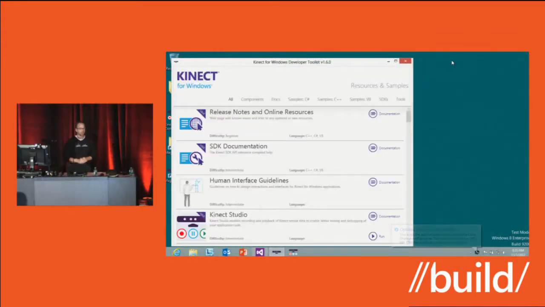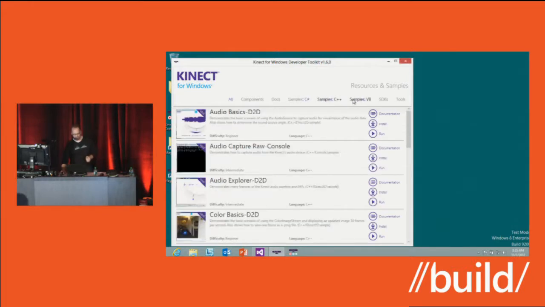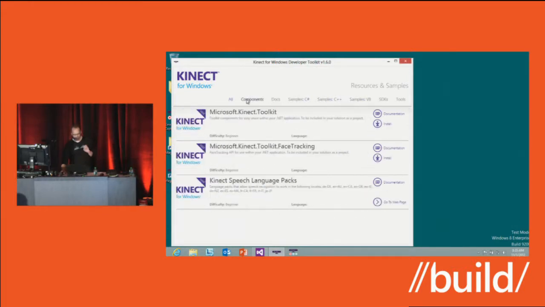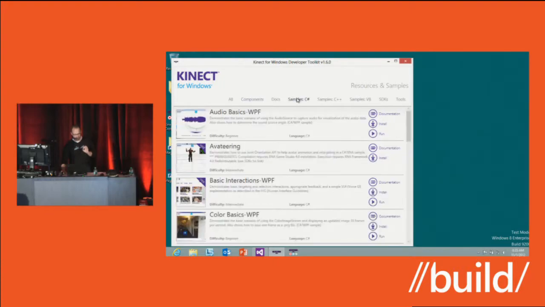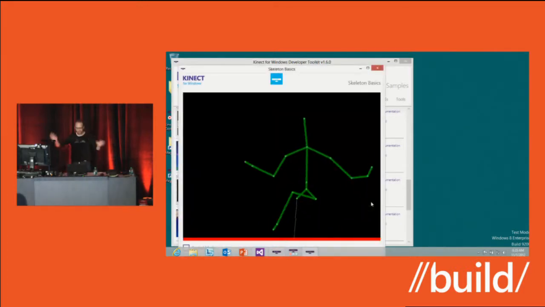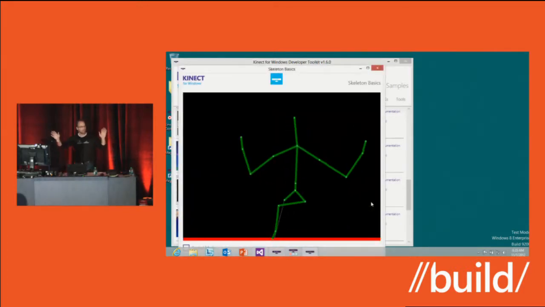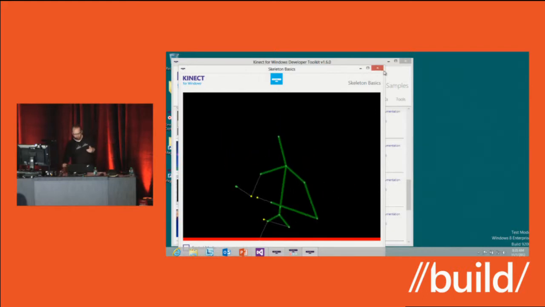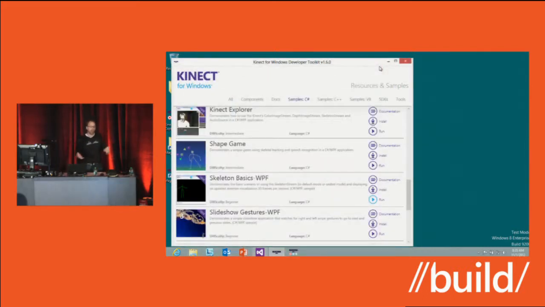I go ahead and type in toolkit. The developer toolkit comes up, and I'm able to see C#, C++, samples, components, docs, SDKs that are related, etc. If I want to go ahead and run any of these things, or the vast majority of these things, I can scroll down to whatever I want to run and just go ahead and run this. So I'll run skeleton basics. Here I'm tracking my skeleton, and I can go dig into that code. The basics series tell you how to deal with skeletons, color, depth data, etc. So that's a great place to start.